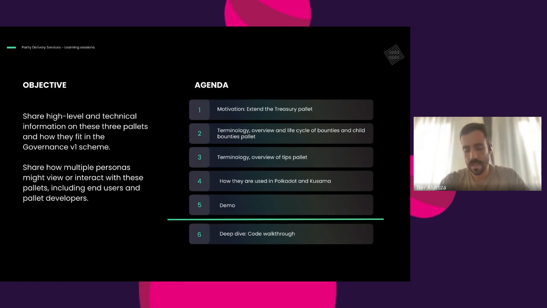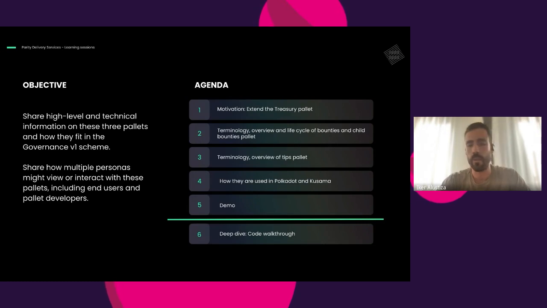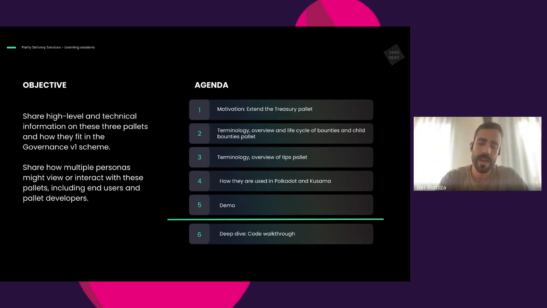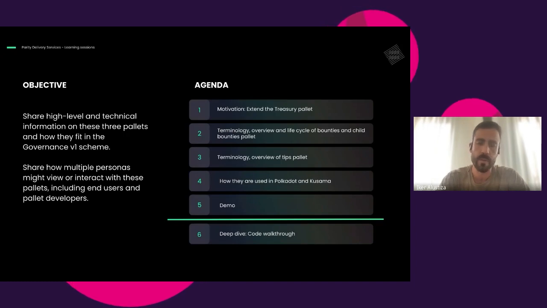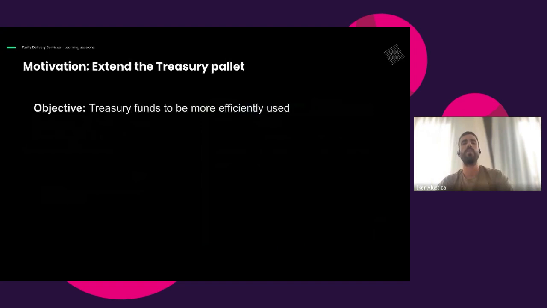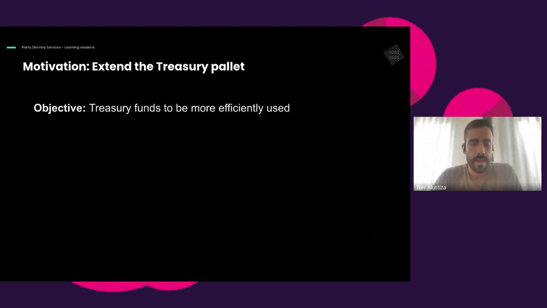And then from that moment, Hector will take control, and he will show you first how these palettes are used in the Polkadot and Kusama ecosystems, together with a demo. For example, how to create a bounty and how the whole life cycle actually works in reality. Arthur is going to give you a deeper dive into a code walkthrough to see how these palettes work. And that's it. So let's start with the motivation.